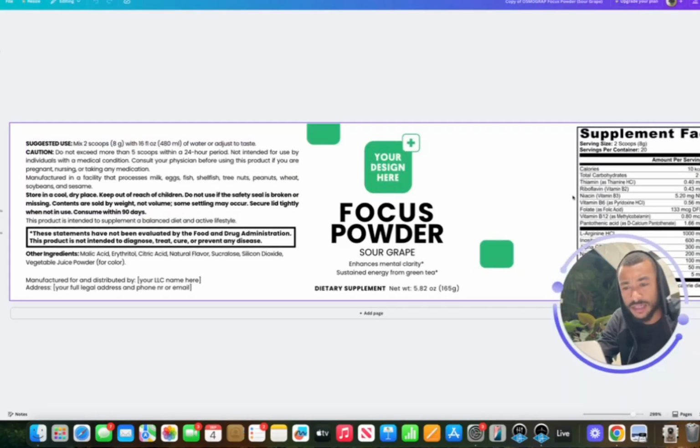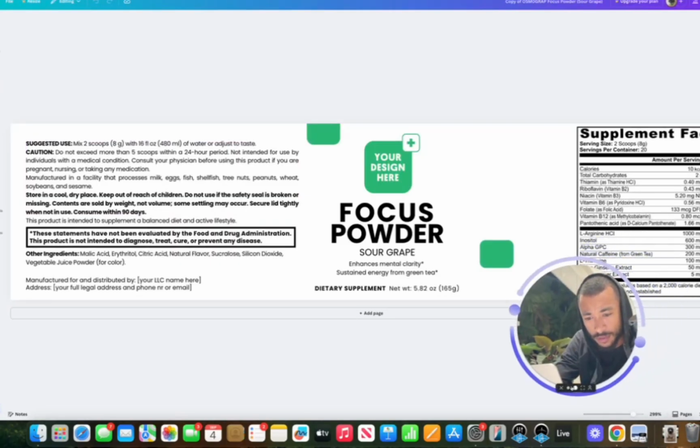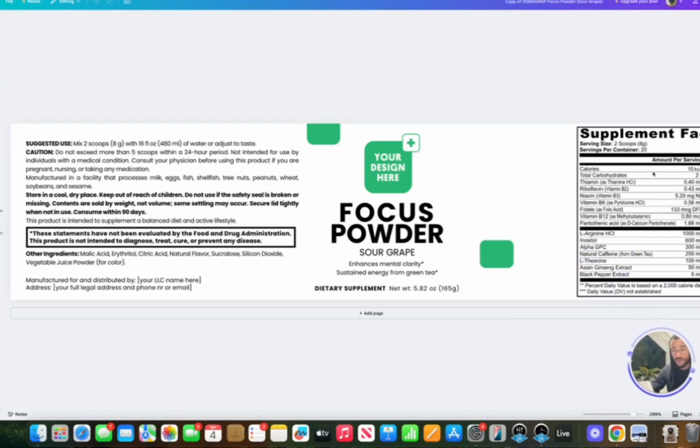Boom, and now we can edit exactly what our bottle is going to have on it, right? So these are all of our ingredients. We can edit all of this. There are certain things that you don't want to touch, okay? Like the legals, you need to leave all the legal stuff alone. But for this, all this frontal part, we're going to change.